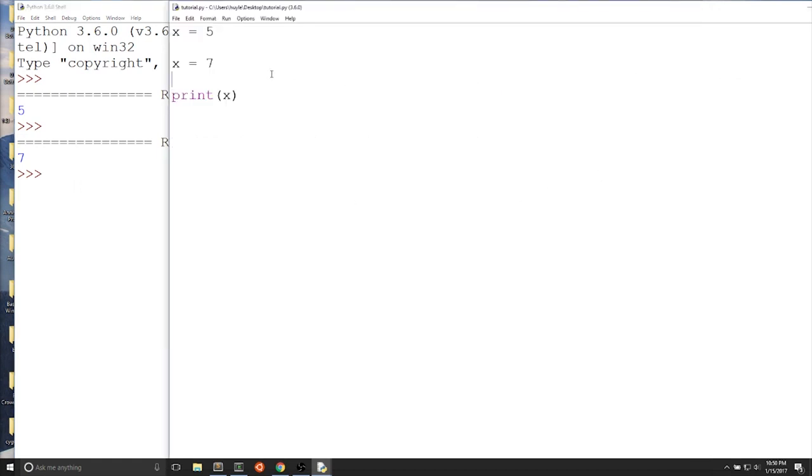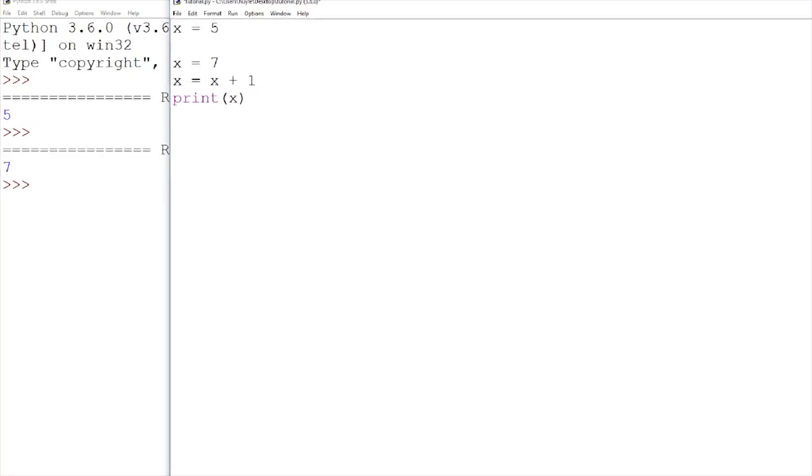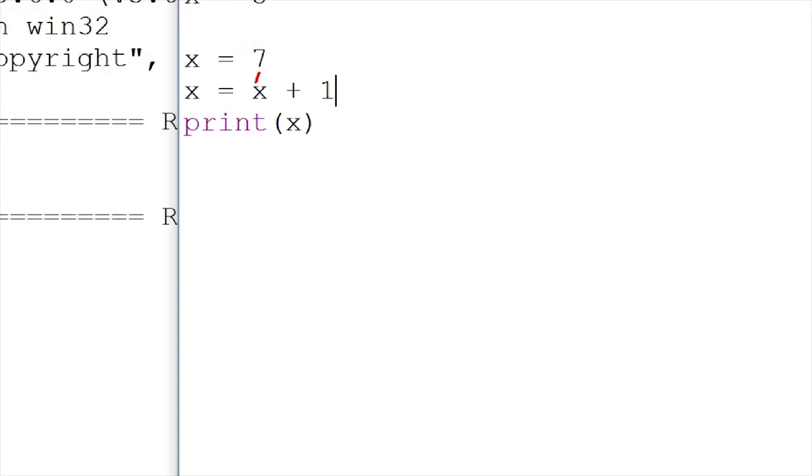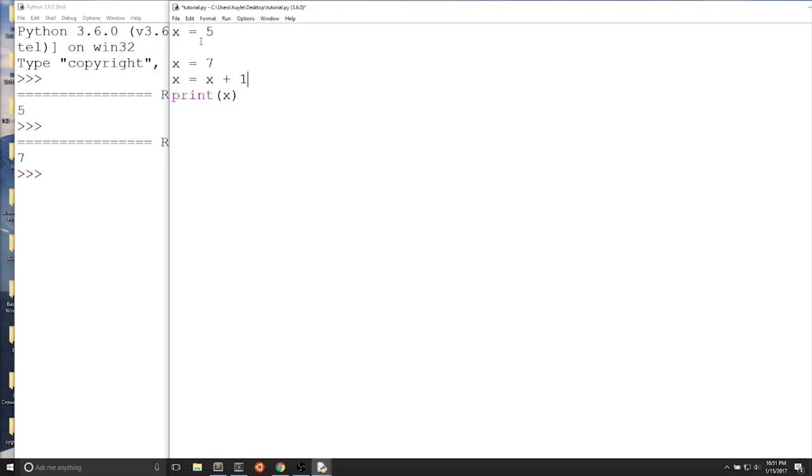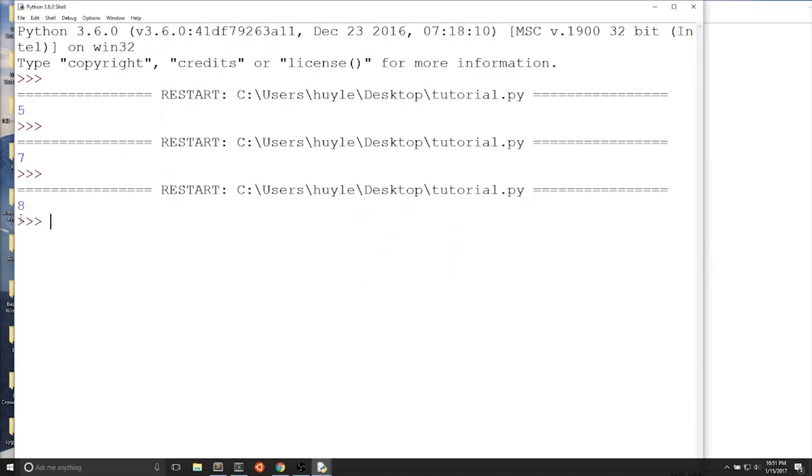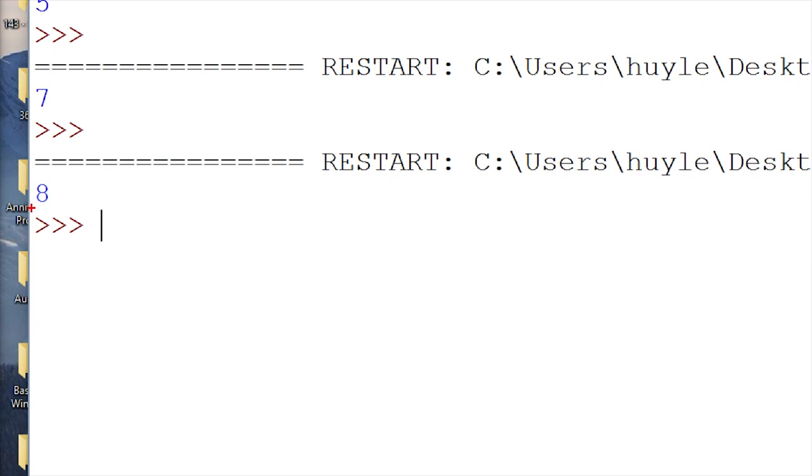Now, because of this rule of most recent assignment, you can do things like x equals x plus 1, which adds 1 to its most recent assignment. Here, I'm writing x equals x plus 1. And x still contains its most recent assignment, which is 7. So the problem becomes x equals 7 plus 1. And here, we get 8.